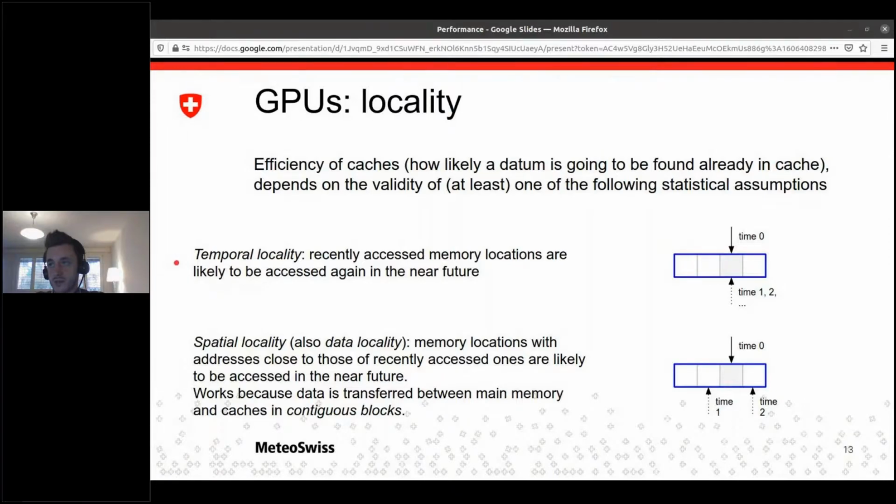So these assumptions are locality. You have temporal locality, meaning that recently accessed memory locations are likely to be accessed again in the future. So if, for example, at time 0 you access this memory location, the assumption is that in the near future, time 1, time 2, you will access the same one. And if this is true, then the cache most likely will have already stored that data. Then you have spatial locality.